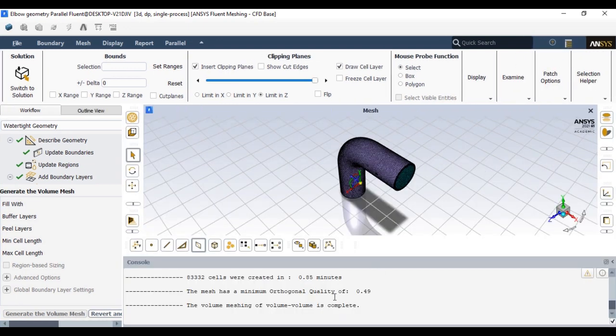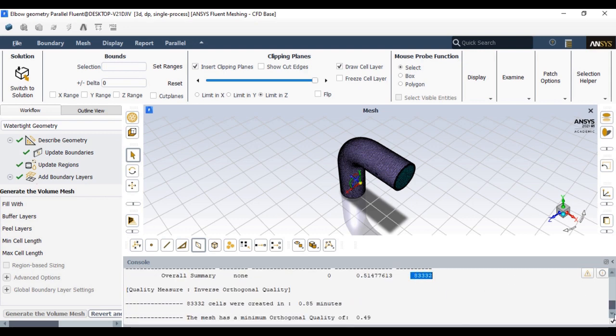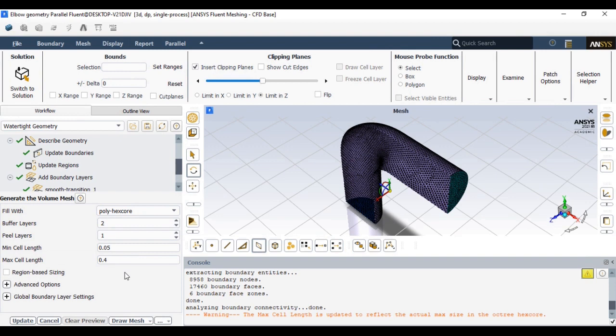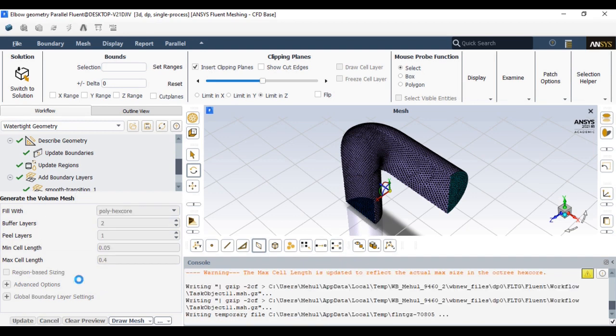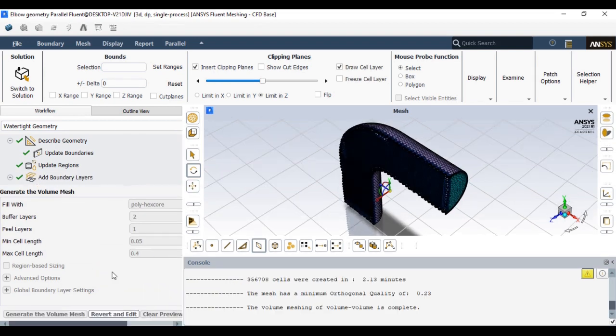With this mesh refinement, our orthogonal quality improves up to 0.49. You can still improve that orthogonal quality by simply reducing or updating your mesh sizing. Here we have one warning option, because we are not selecting the local sizing options. If you adopt the local sizing option, it will definitely be useful to remove this type of warning.